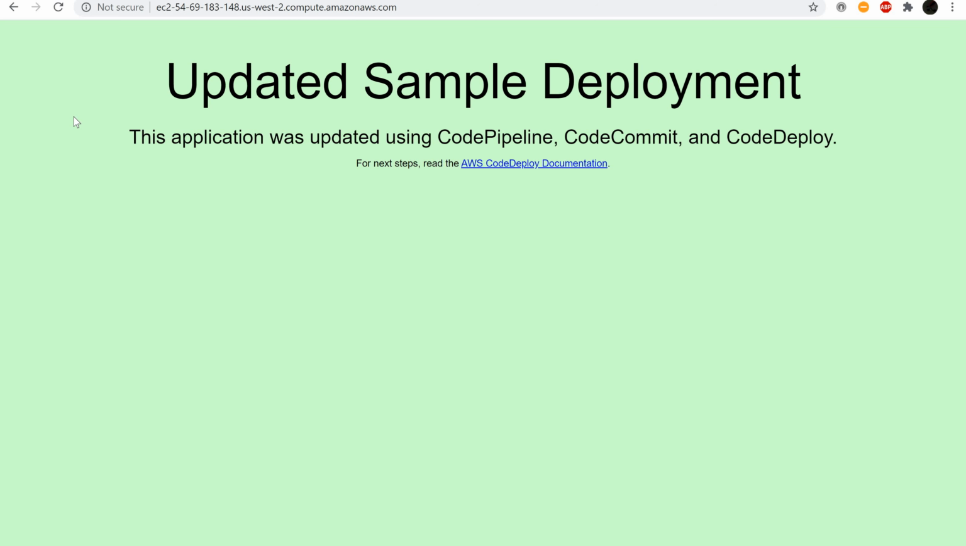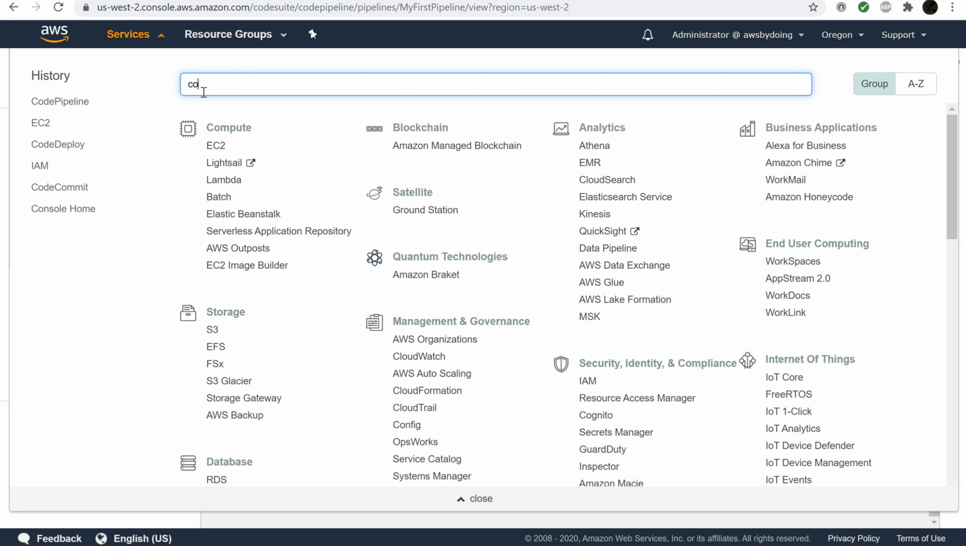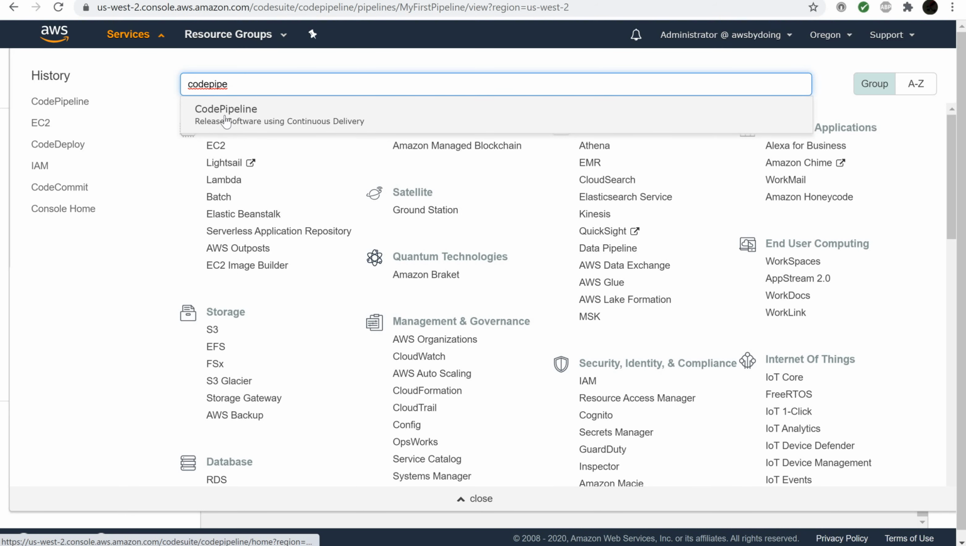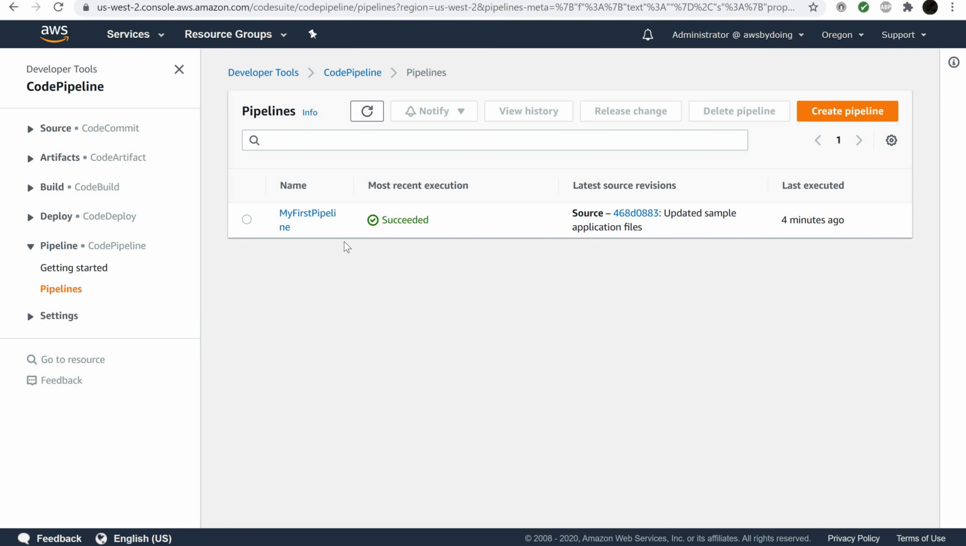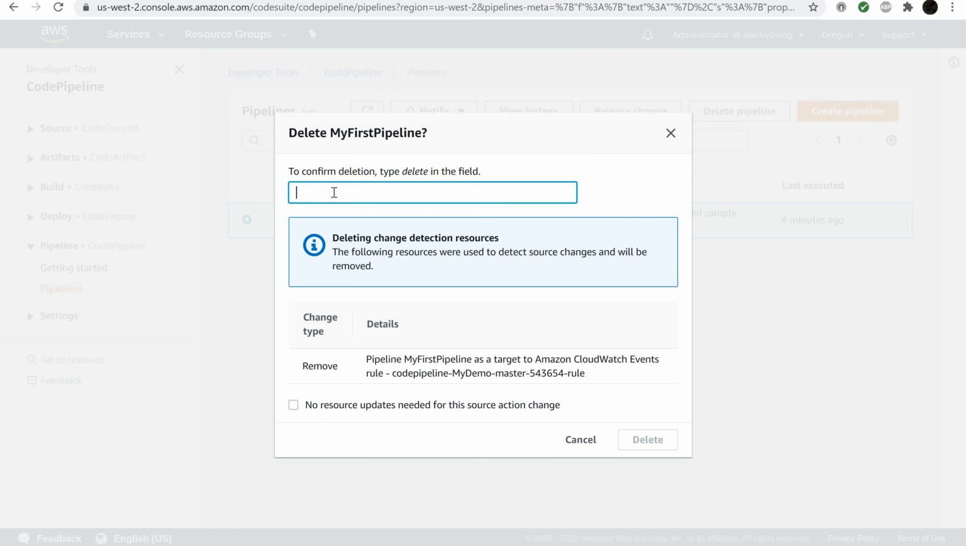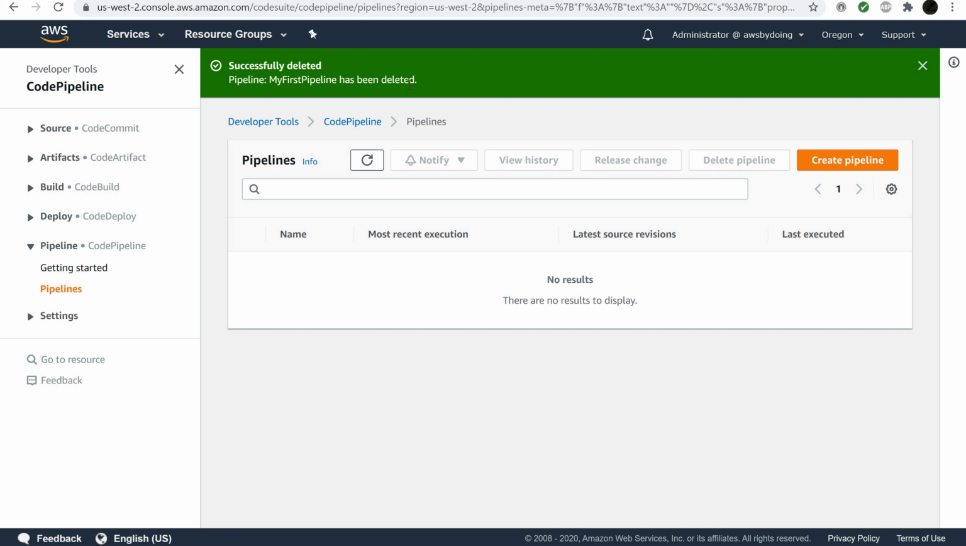Cleanup time. To avoid future charges, you will delete all the resources you launched throughout this hands-on, which includes the pipeline, the CodeDeploy application, and the source you set up to host the code. To delete a pipeline, sign in to the AWS Management Console and open the CodePipeline console. In name, choose the name of the pipeline you want to delete. Click on Delete Pipeline. Confirm the deletion. And click on Delete. Your pipeline has been deleted.